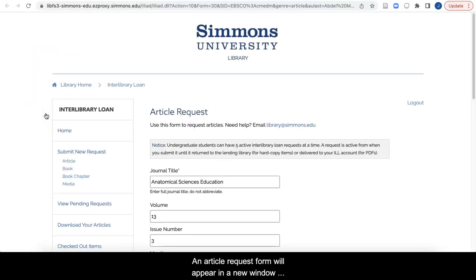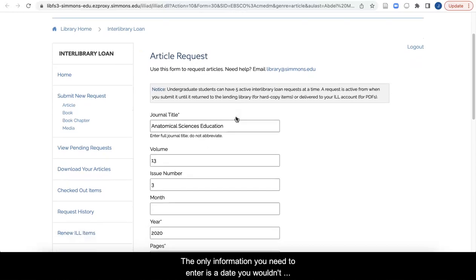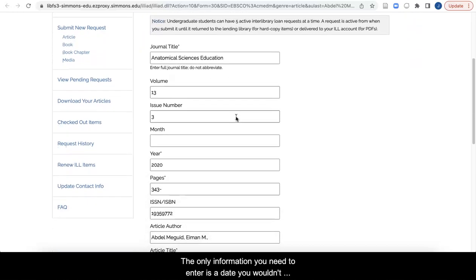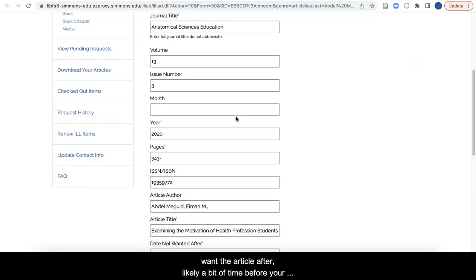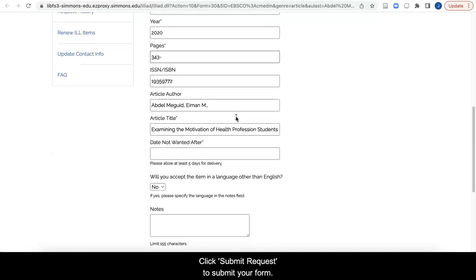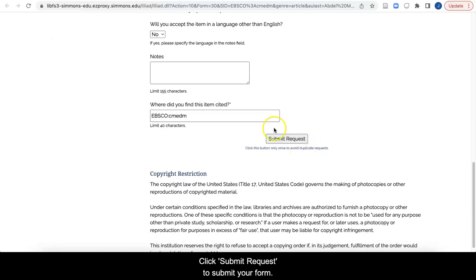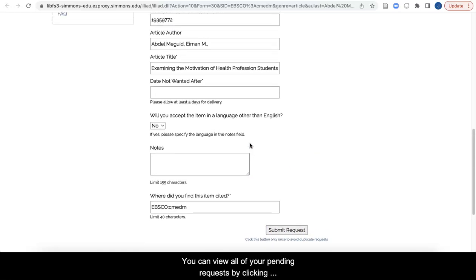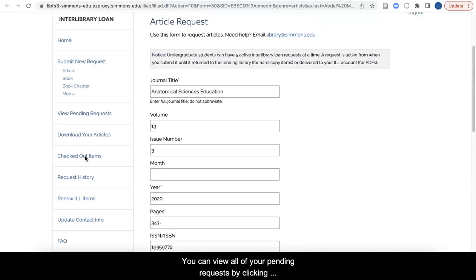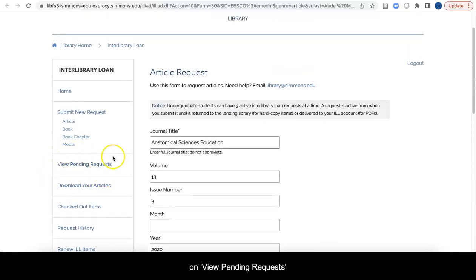An article request form will appear in a new window, already filled out for you. The only information you need to enter is a date you wouldn't want the article after, likely a bit of time before your project is due. Click Submit Request to submit your form. You can view all of your pending requests by clicking on View Pending Requests.